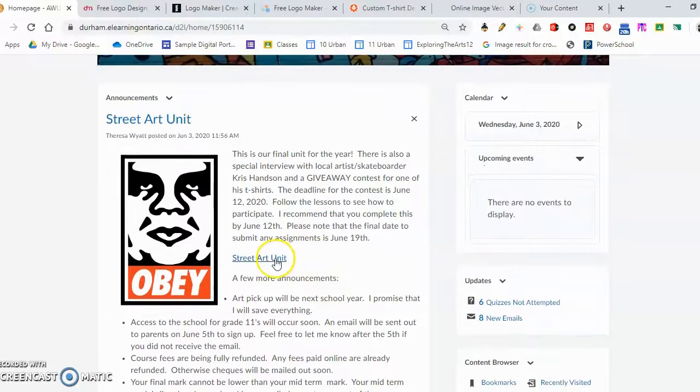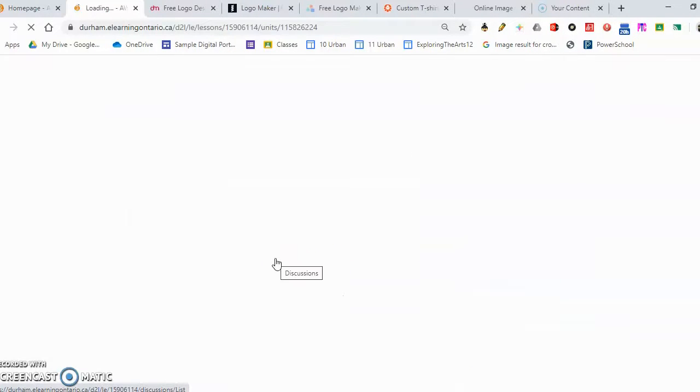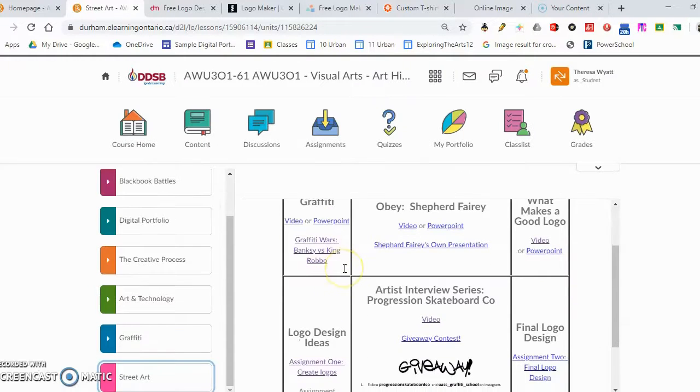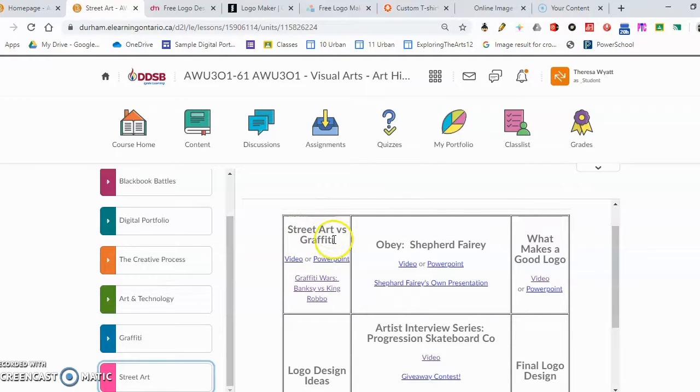Now, for our street art unit, we've looked at the difference between street art versus graffiti. That Graffiti Wars video is totally optional, but it's pretty darn cool, and it shows you some really great work by Banksy. So we've looked at Shepard Fairey and how he uses his Obey the Giant to send his powerful messages. There is a presentation that Shepard Fairey has done himself, and you're welcome. That's an optional thing to look at if you really are into Shepard Fairey's work.